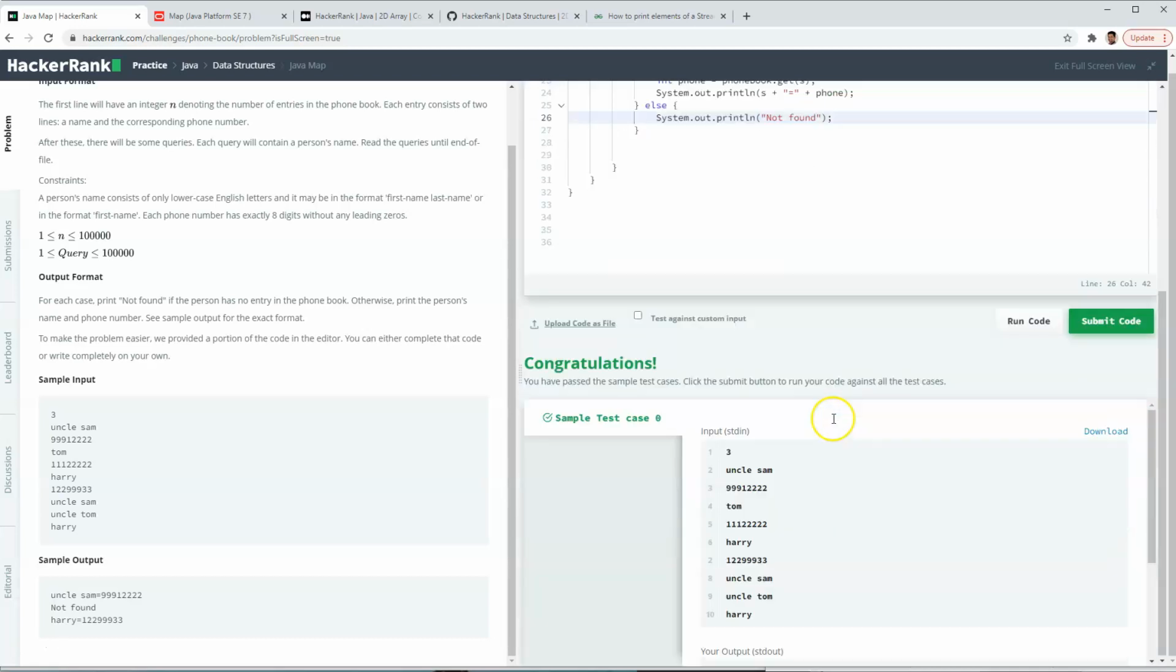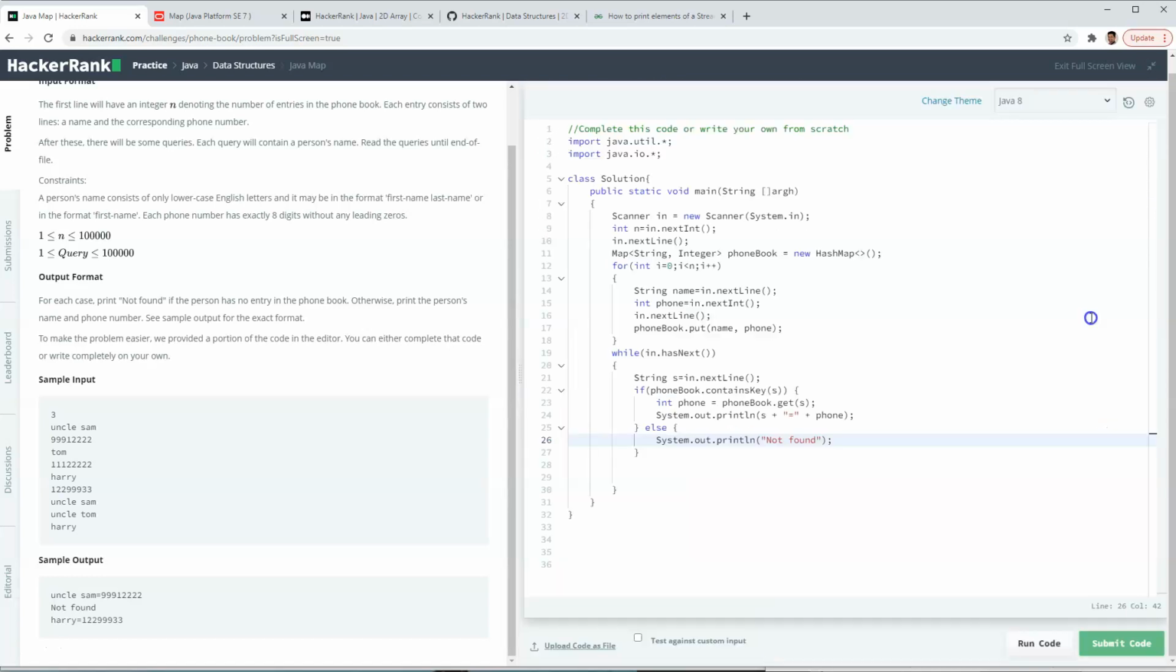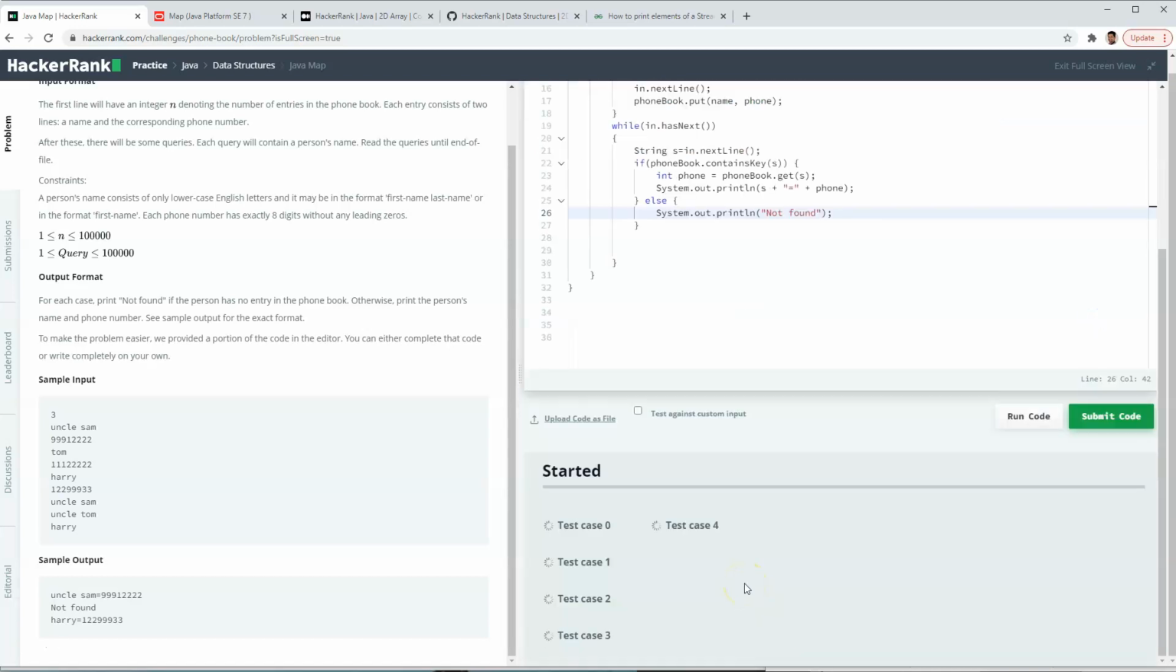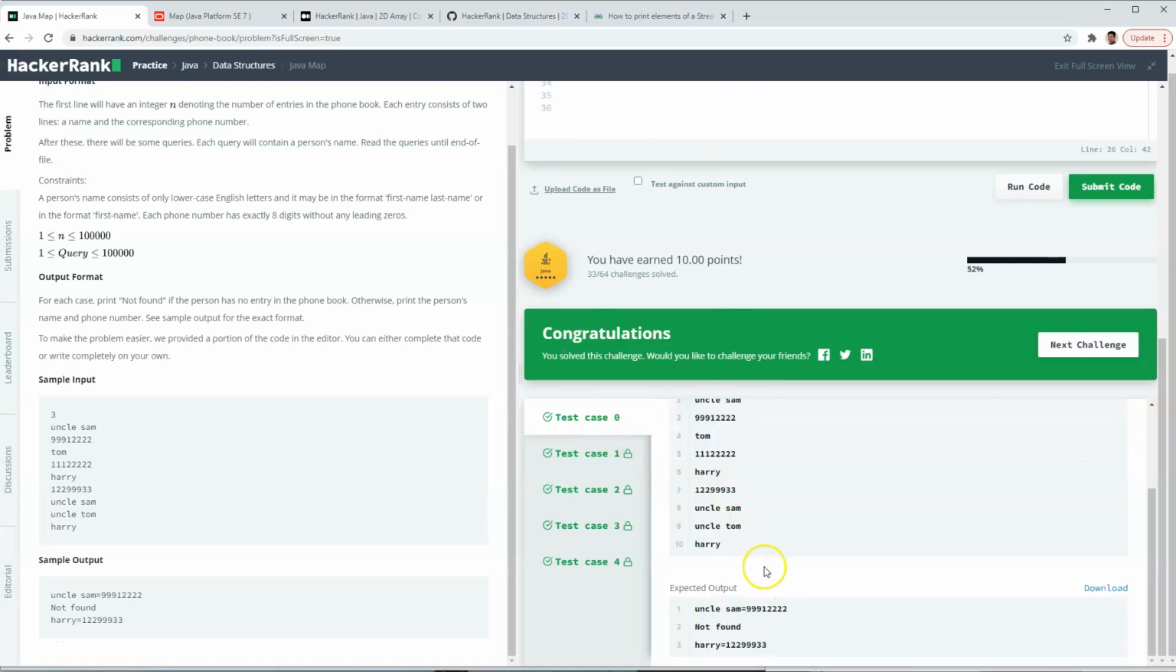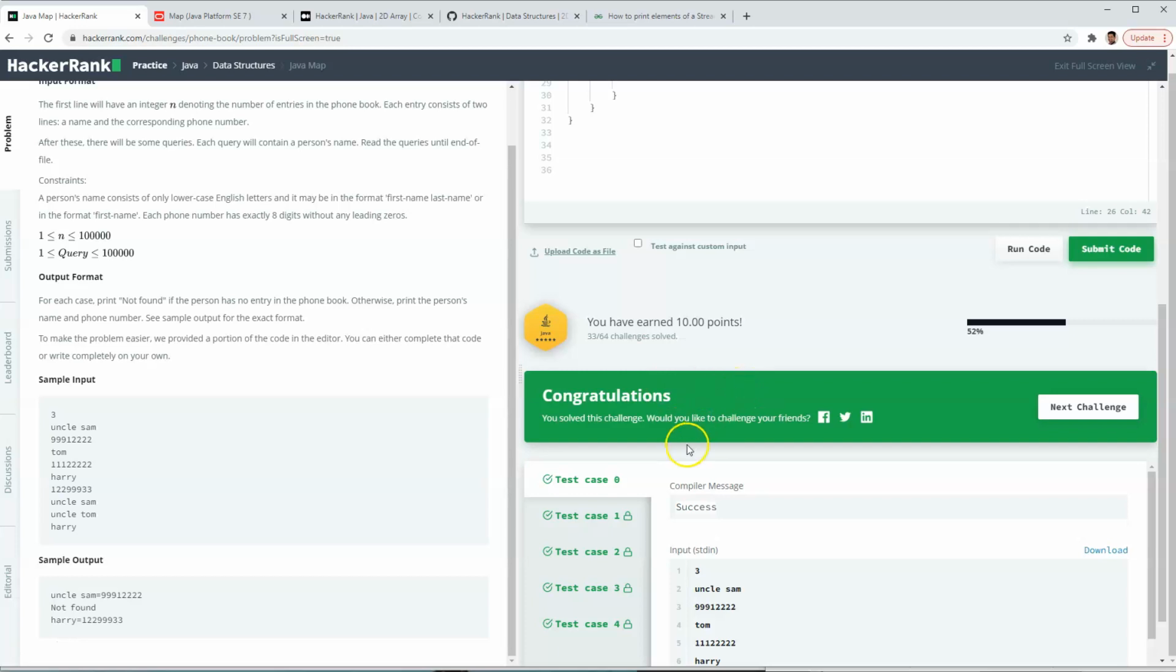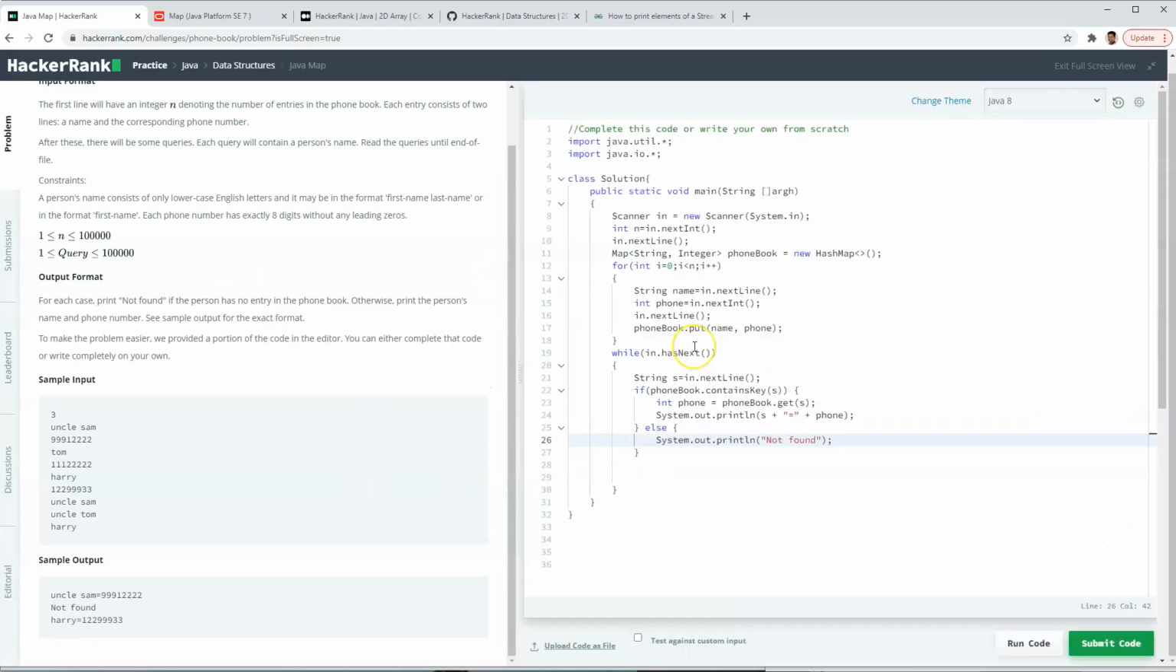Now the next thing is let's run this, commit it, and run it against more test cases which have to be passed so that the solution could be accepted. And now we are executing all these test cases. So this is a good problem to have. It passes all the test cases, and our solution is accepted. That's all about our map problem of HackerRank. Thank you.